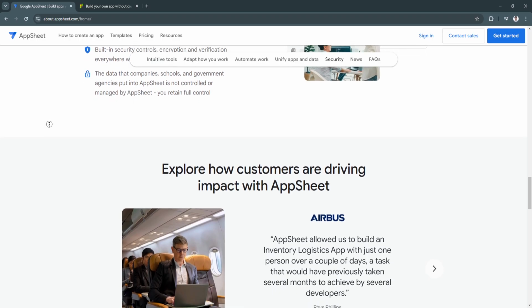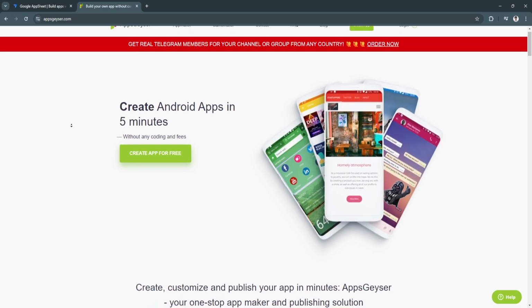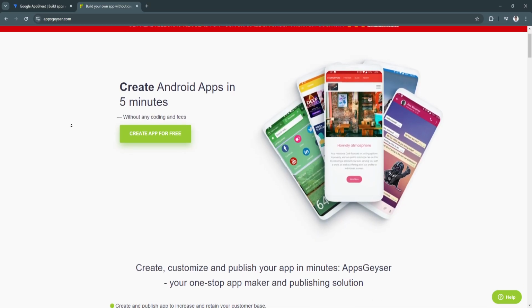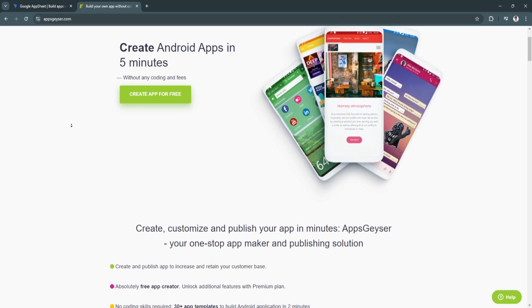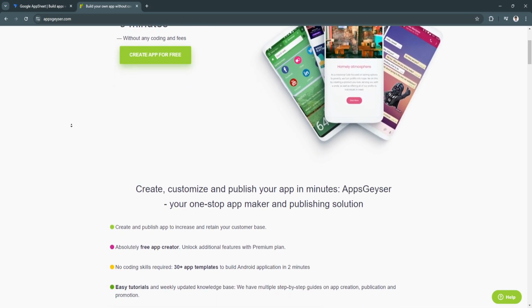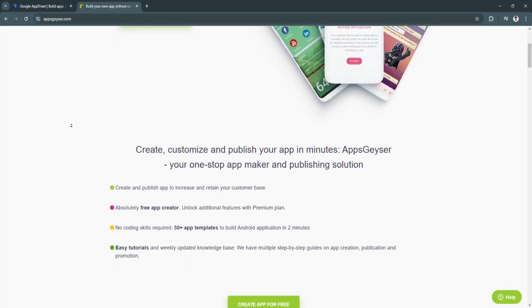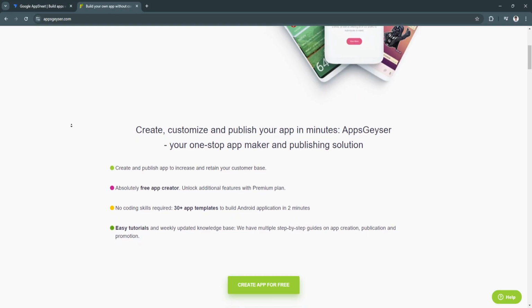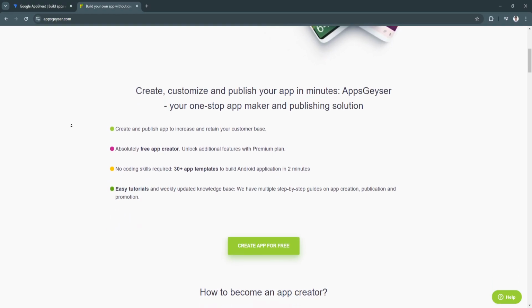Now let's move on to Google App Maker. It's a very different type of app building platform. It is a free tool specifically designed for creating Android apps quickly and easily. Unlike AppSheet, which is tailored for business and data-driven applications, this is more suitable for individuals or small businesses looking to create simple Android apps without much effort.